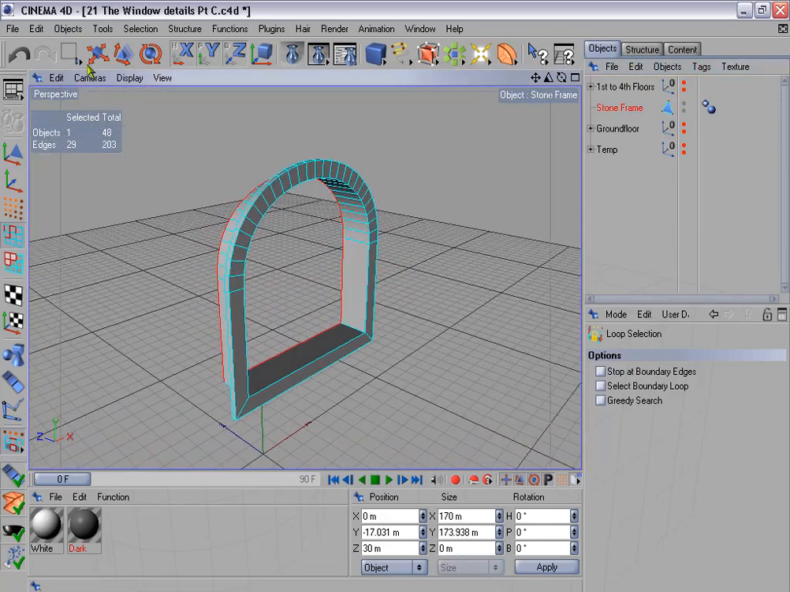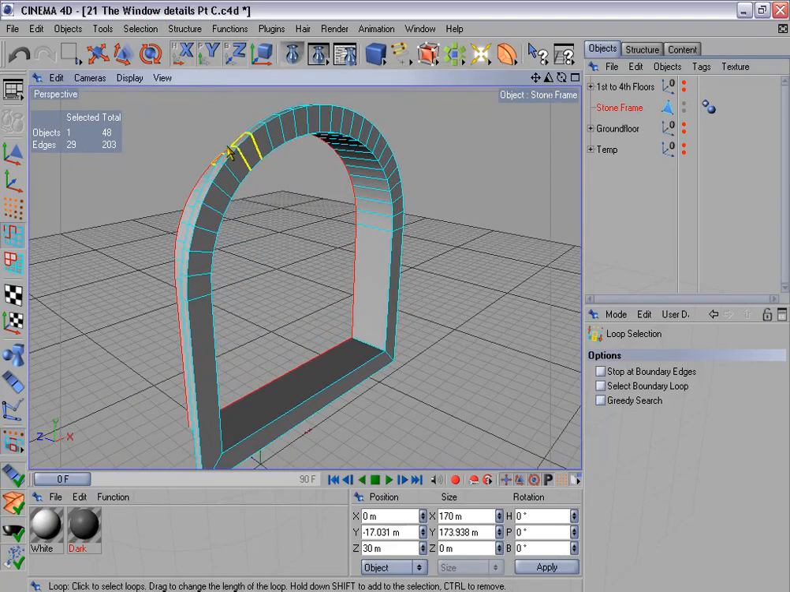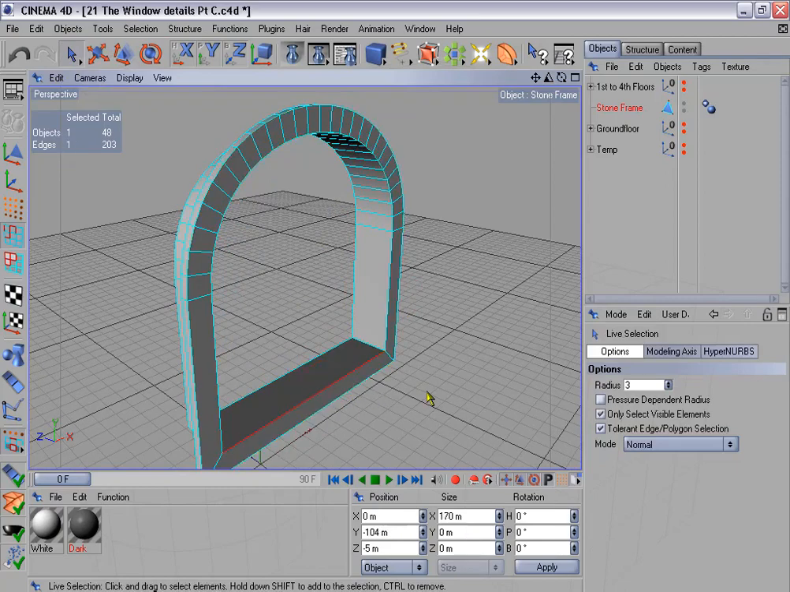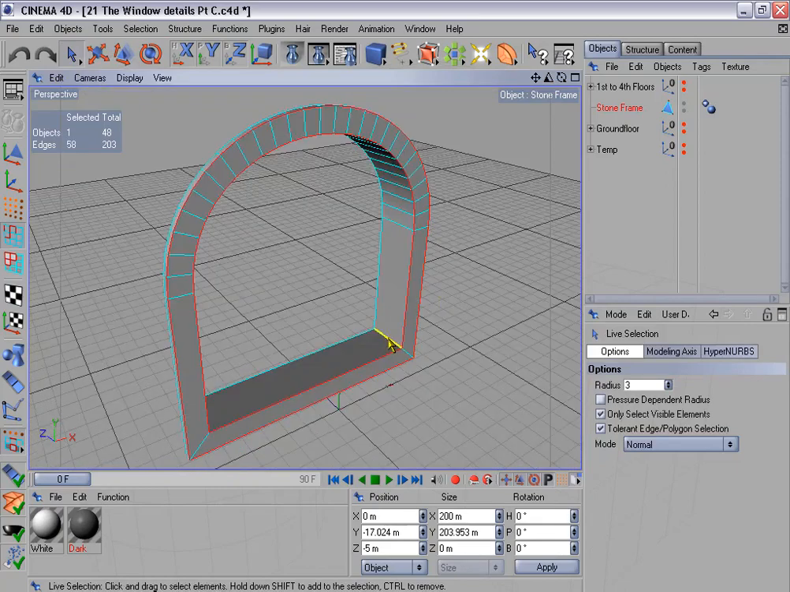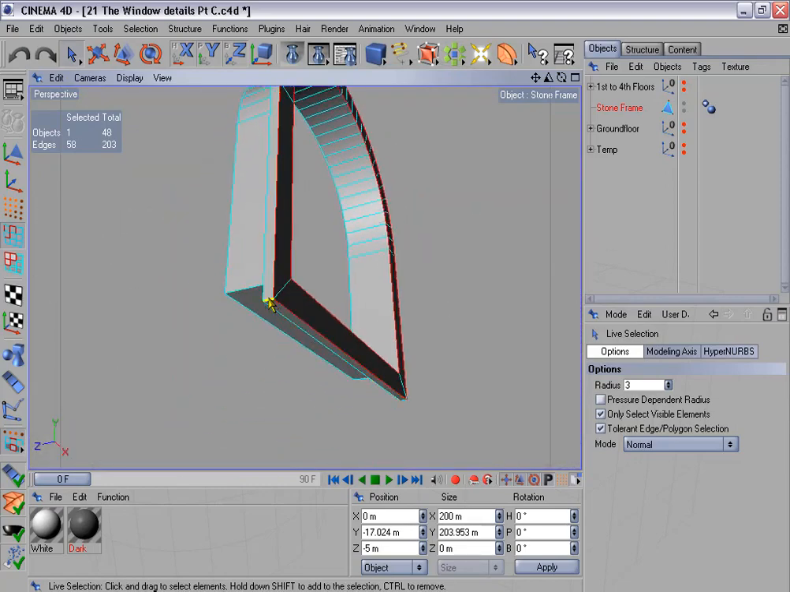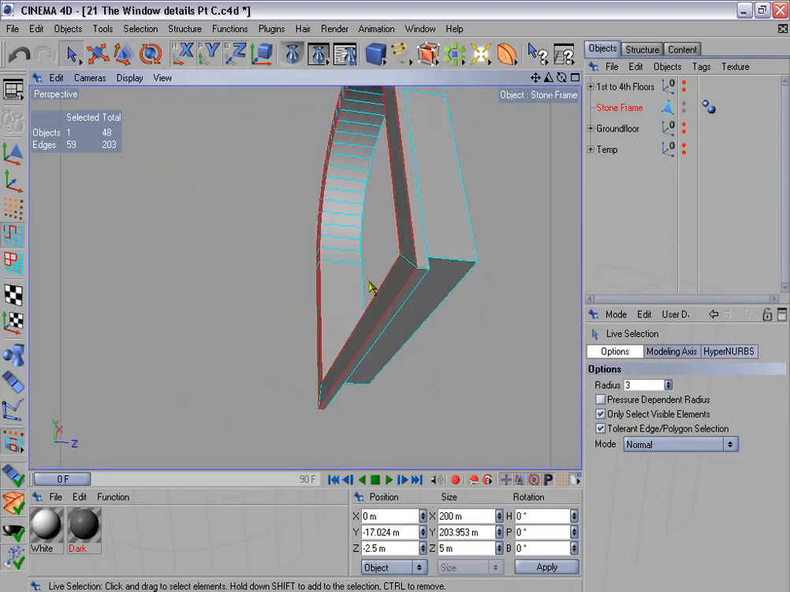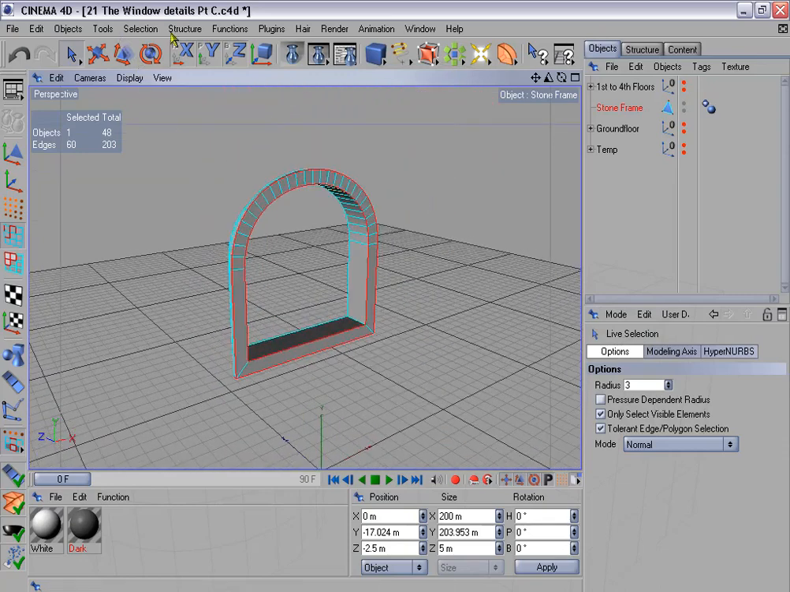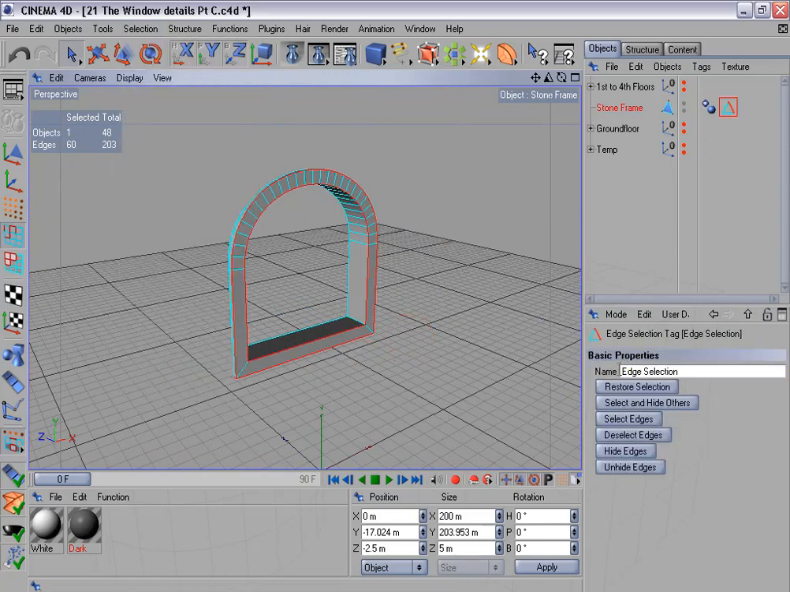Okay, next let's select the edges for beveling. I'm going to use the loop selection to select these edges here. And as with the stone frames on the other 3 floors, I'm going to keep this edge here selected. We don't need these edges here in the corners, but I do want this one over here and this one here. Now let's save this selection and rename it to edges for beveling.